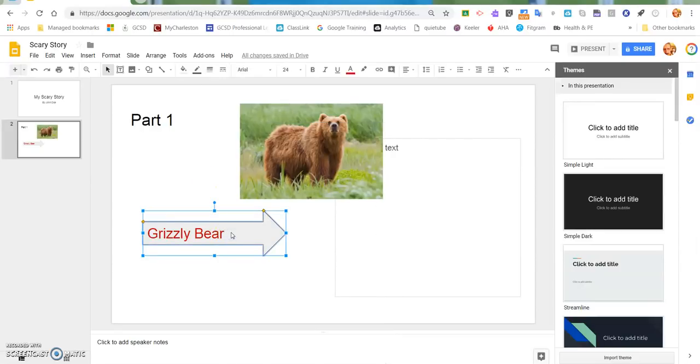Now watch this. If I actually want this arrow to be pointing the other direction after I get it in, you see this little bar up here, this little circle? If I grab that little circle and sort of move it around, it will actually go back and point the other direction. Now watch and see what the problem is with that. Check out what happened. The words are upside down. So that's not what you want to do.